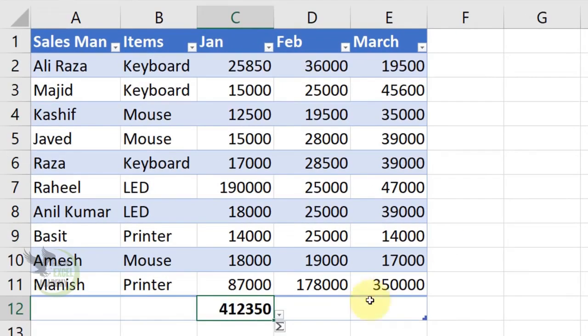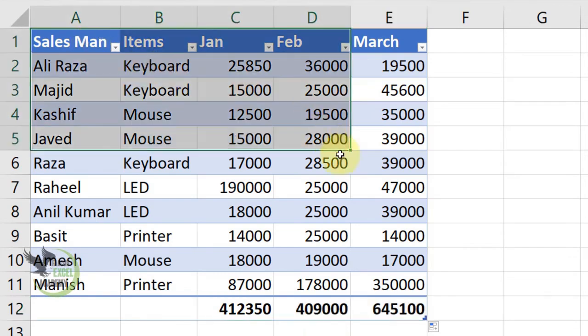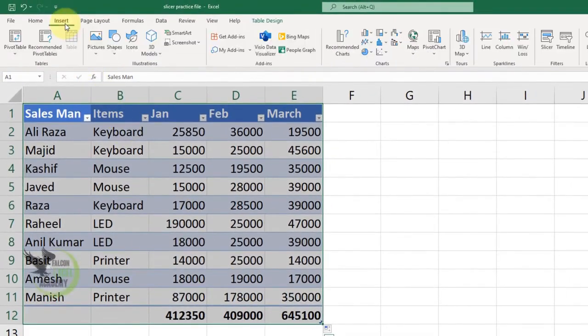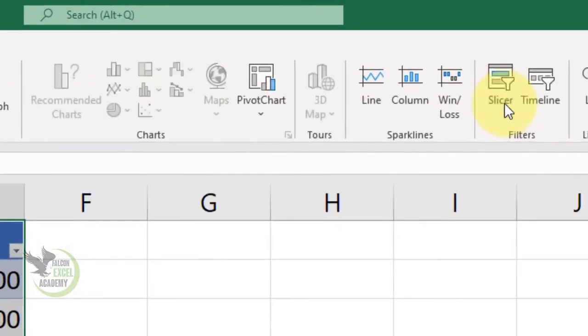Here we click on auto sum, and then by dragging it, we fill this formula into all these cells. So now we have to use the slicer tool. After doing this much work, you will select all the cells like this. After selecting all the cells, you need to go to the Insert tab and then click on the Slicer tool.